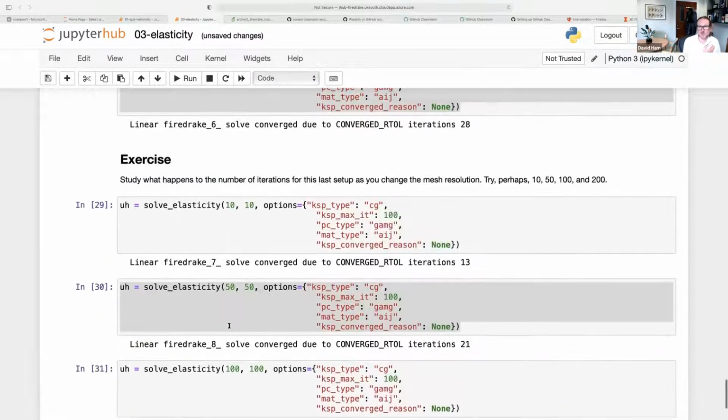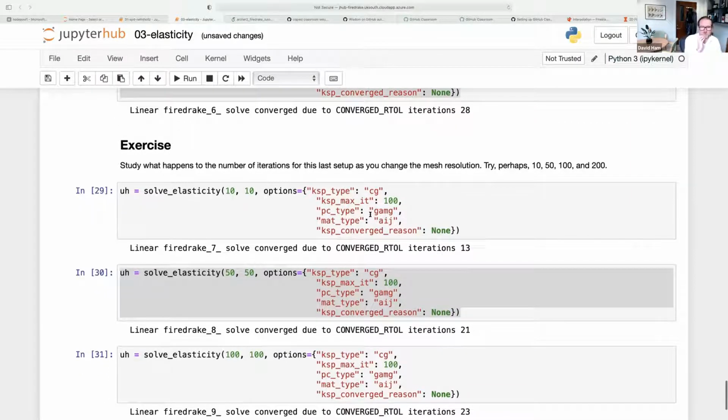So as we can see, when we go from 10 to 200, you're increasing the number of degrees of freedom by a factor of something like 400, but your number of iterations is only doubling. So that's reasonably robust, and it gives you the hint that for this sort of problem, algebraic multigrid GAMG is quite a good idea.